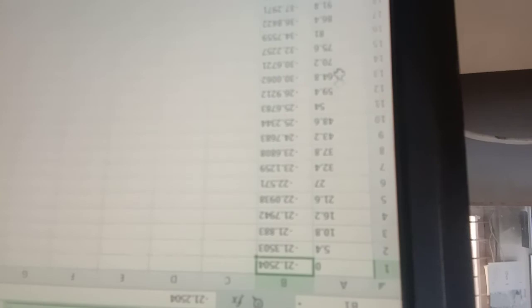By using this data we can plot a polar pattern and Cartesian pattern. So we will provide this Excel sheet to you to plot the polar pattern and Cartesian pattern.